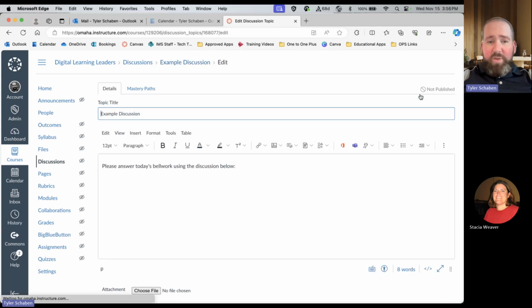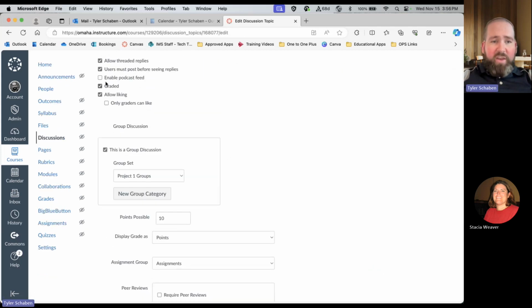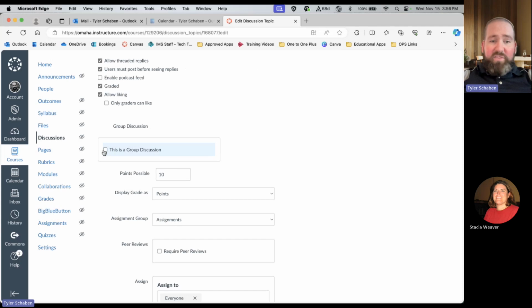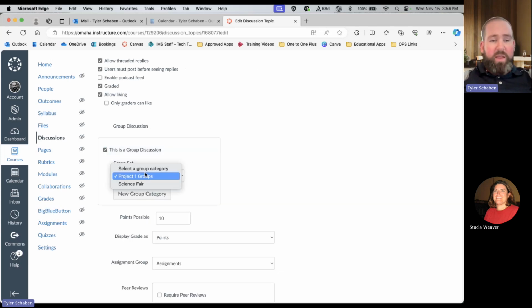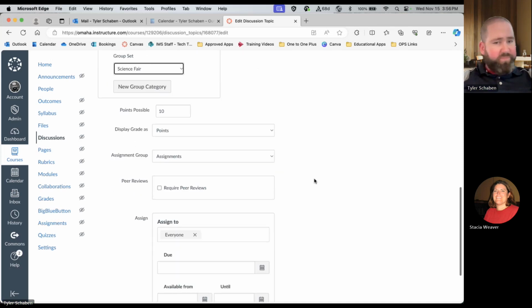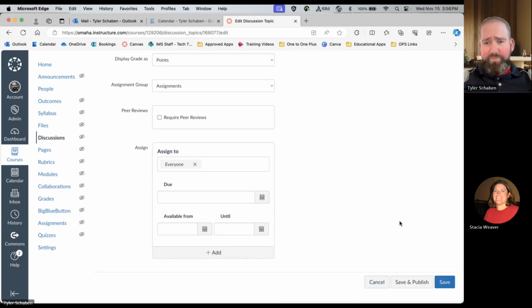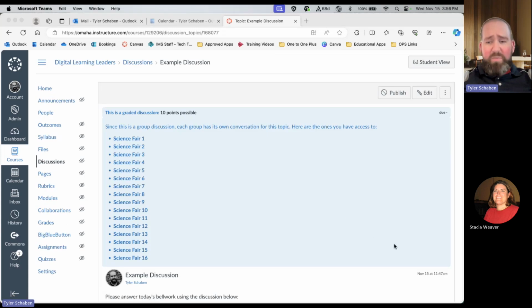But the way that you do that is if you hit Edit, as soon as you set a discussion as being graded, this little option down here pops up where it says this is a group discussion. If I don't want it to be a group discussion, I just leave that blank. But if I do want it to be a group discussion, so let's say I want this discussion board to be a discussion amongst just the members of a certain group instead of the whole class at once, I can click this button and then I can select my groups that I have created already in the course. So let's say this is going to go to my science fair group. And then the rest of the setup is the same. So I'll hit save. And if I wanted these students to see it, I would save and publish.